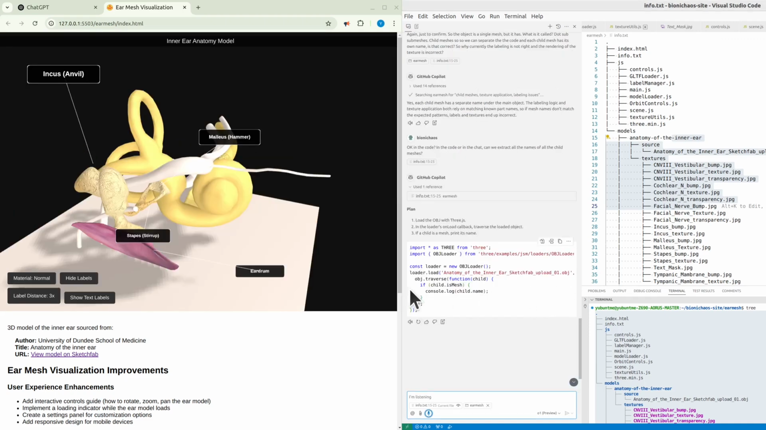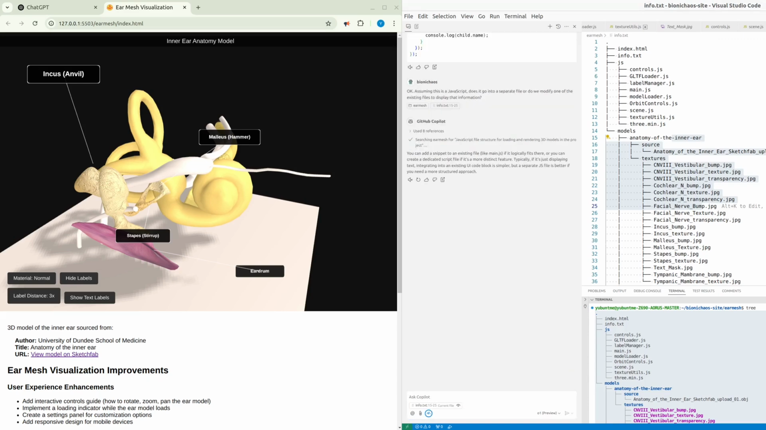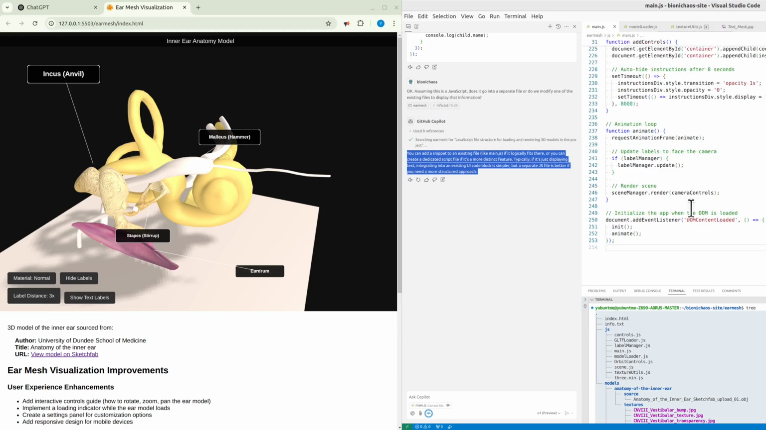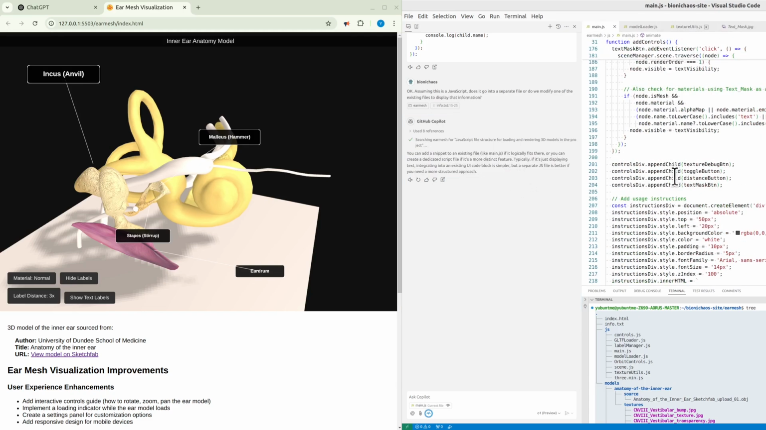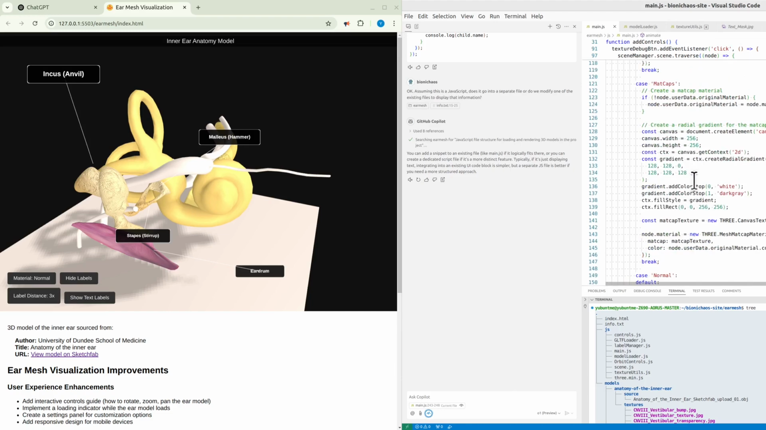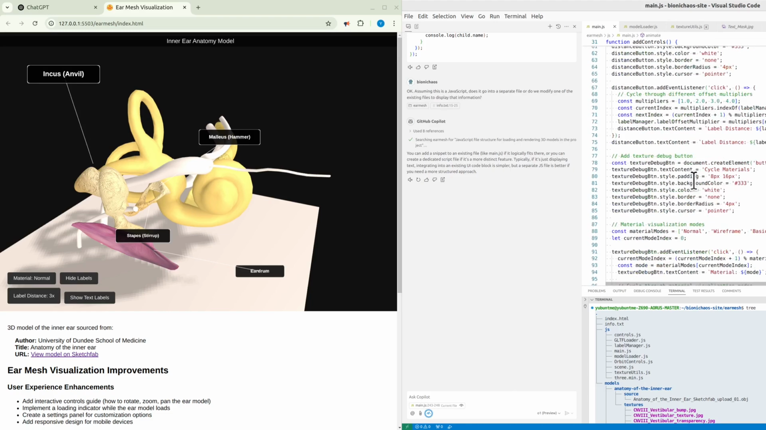Okay, assuming this is JavaScript, does it go into a separate file, or do we modify one of the existing files to display that information? You can add a snippet to an existing file, like main.js, if it logically fits there, or you can create a dedicated script file if it's a more distinct feature. Typically, if it's just displaying text, integrating into an existing UI code block is simpler, but a separate JS file is better if you need a more structured approach.